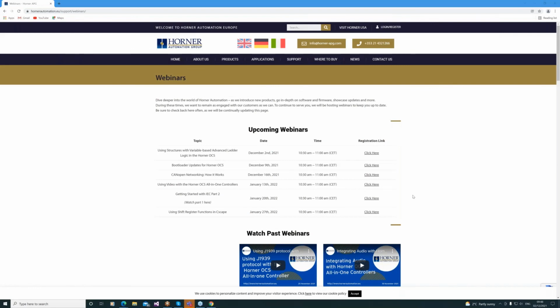Okay, so overview there of using structures with advanced ladder with variables mode in Seascape. Hopefully that was informative. I don't have any questions coming in. So what I'd like to do is just go through the upcoming webinars that we'll be having before Christmas and also into the new year. So we've just seen December the 2nd using the structures with variable-based advanced ladder. So that one's just run.